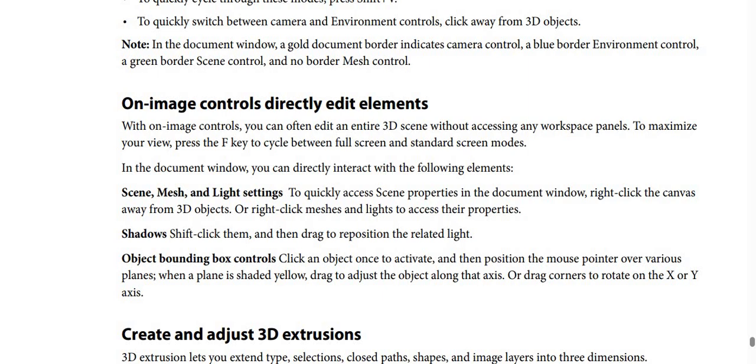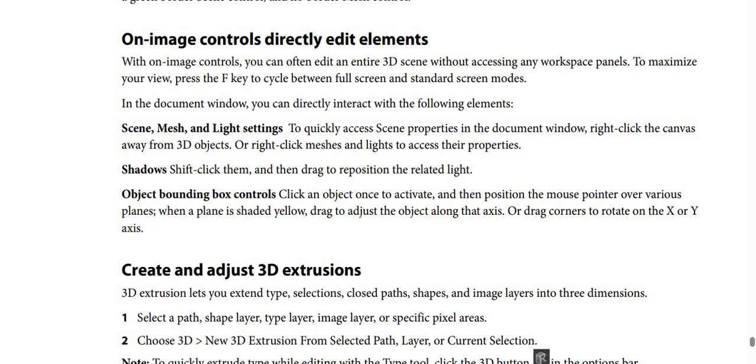And in the document window, you can directly interact with the following elements, by the way, like scan and mesh and light setting. To quickly access scan properties in the document window, you should right click the canvas away from 3D objects, by the way, or right click meshes and lights to access their properties. So what about shadows? Shadows, you should shift click them and then drag to reposition the related light.